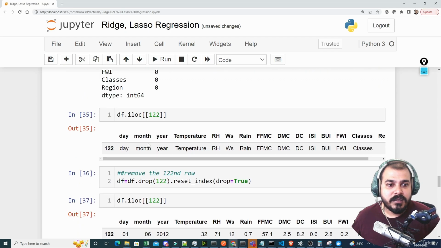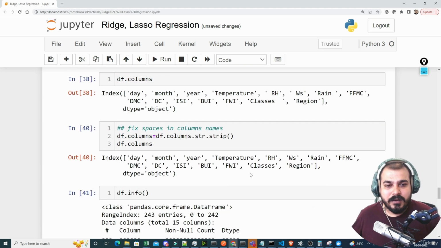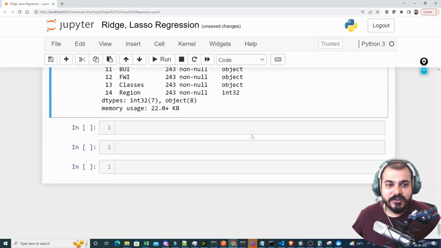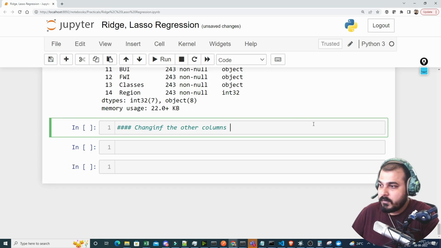Then comes the other features, that is Rain, FFMC, DMC, DC, ISI, BUI, FWI, right? These all should be float. But now what we are going to do is write something like this. I'll write a generic thing, right? So I'll say changing the other columns to float data type, right?